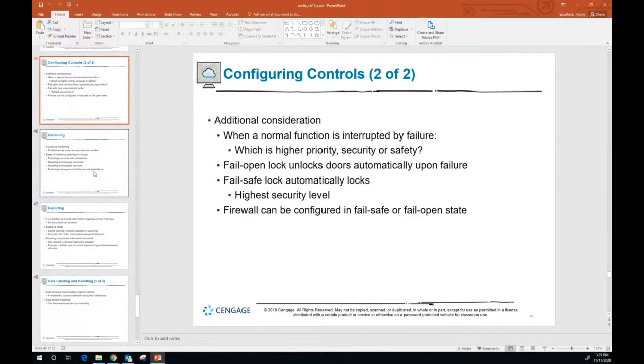So when you're configuring your controls, an additional consideration is, when a normal function is interrupted by a failure, what is the higher priority, safety or security? Maybe fail open locks, which unlock the doors automatically upon failure, or it may be a fail safe lock that automatically locks. And firewalls can also be configured in a fail safe or fail open state as well.